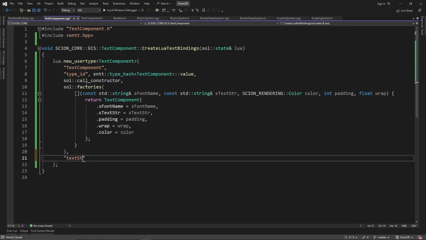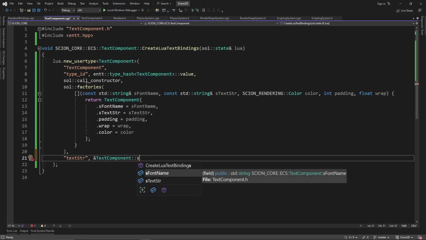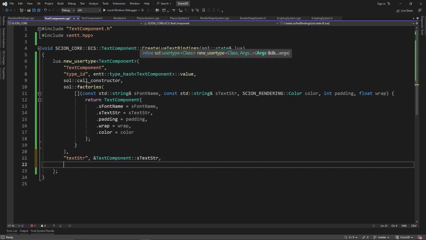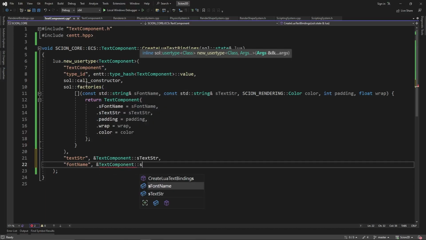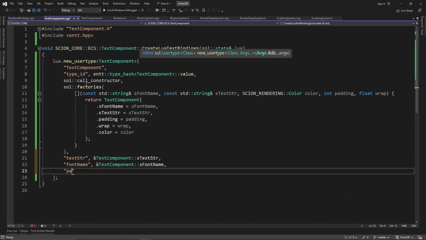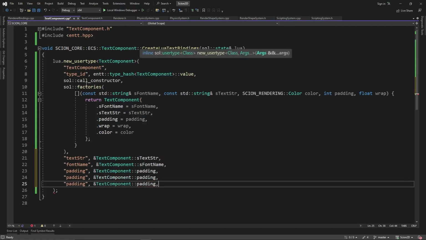And that will just be the text string, text component, as text string, font name, text component, as font name, padding, padding, hidden.